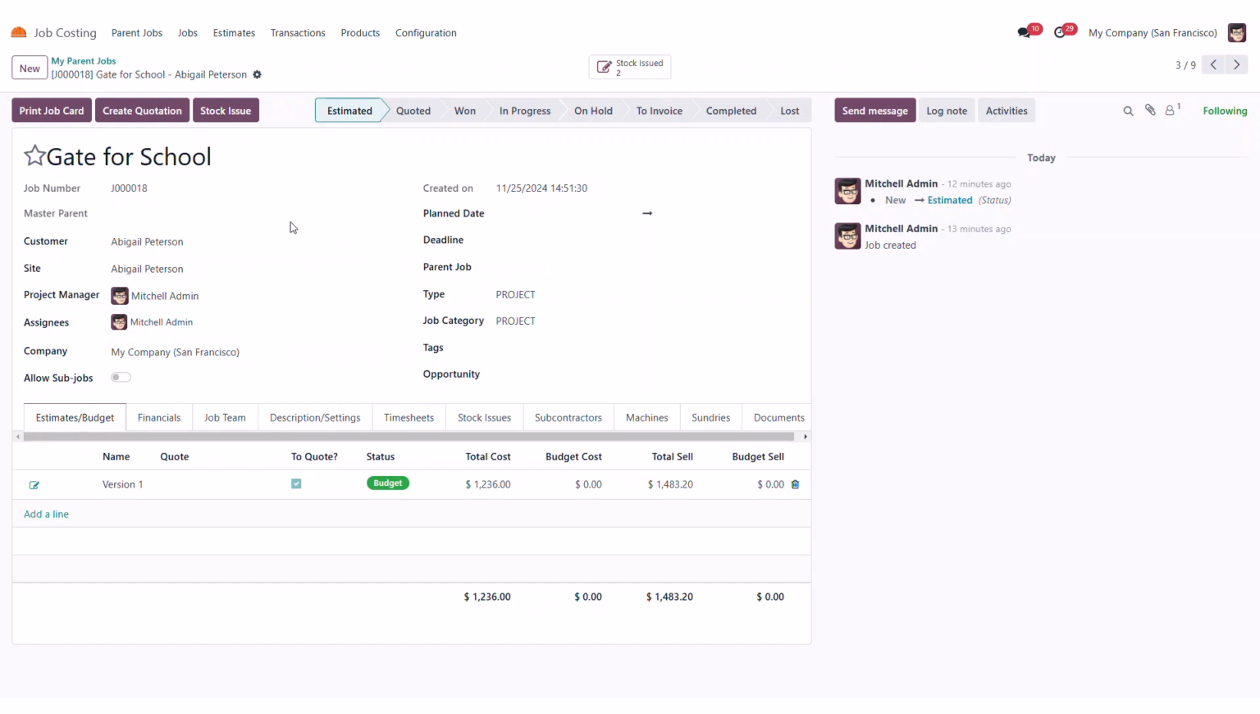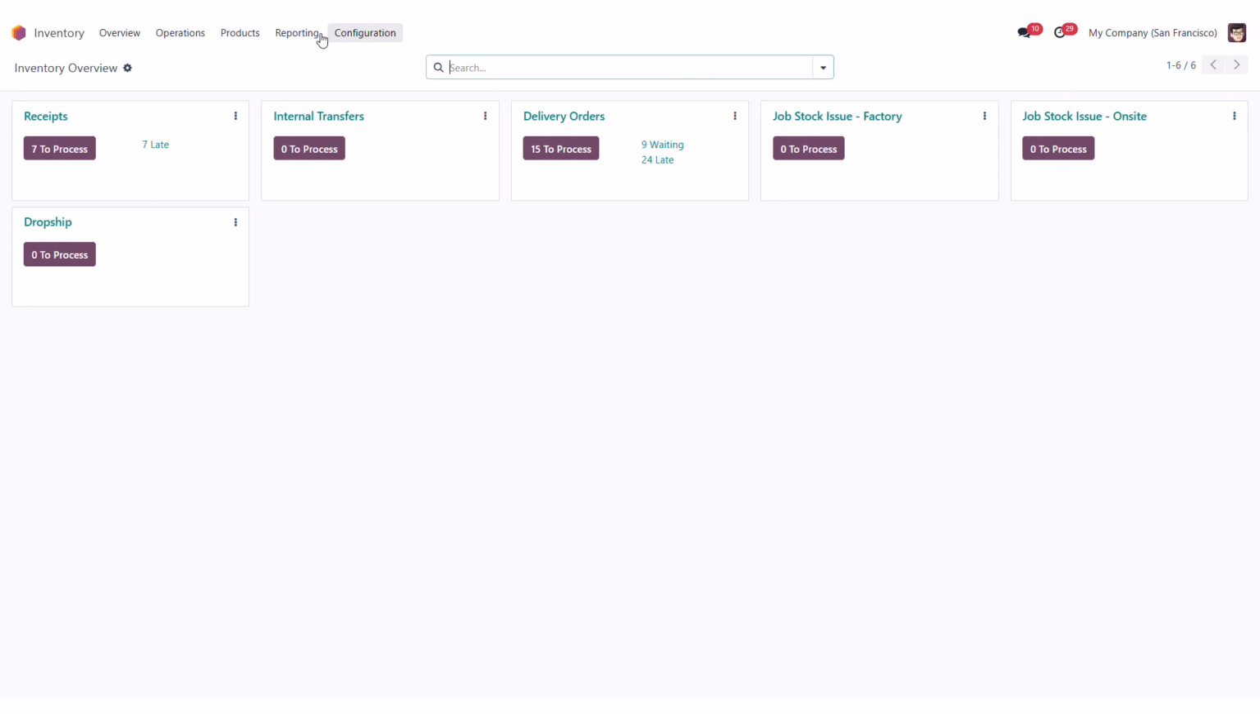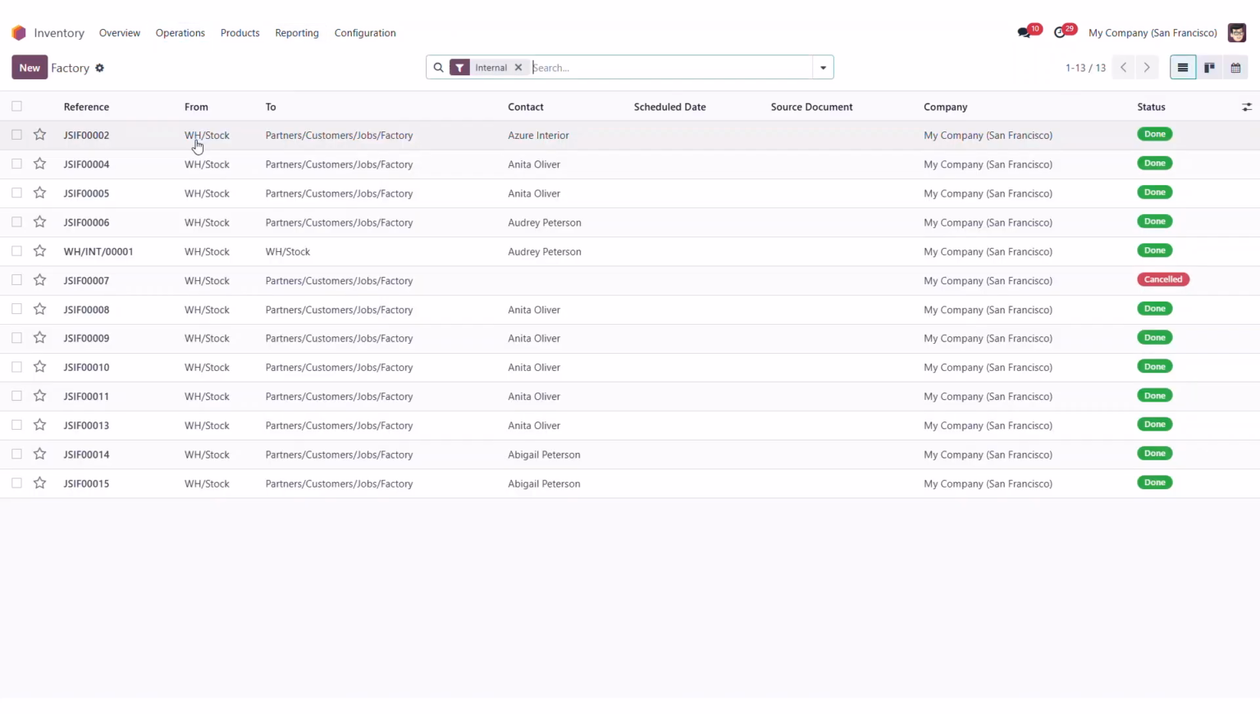There's probably not much more to it. You can go and create the stock issues manually as well. So if you come into this here, you've got the internal transfers and delivery dockets here as well. You can also get to them from the inventory under these operations. So you've got factory on site here. So if you pop into there, you'll be able to see those ones that are job stock issue factory, so JSIF, that's the factory ones, and the ones that are on site with an O at the end instead.